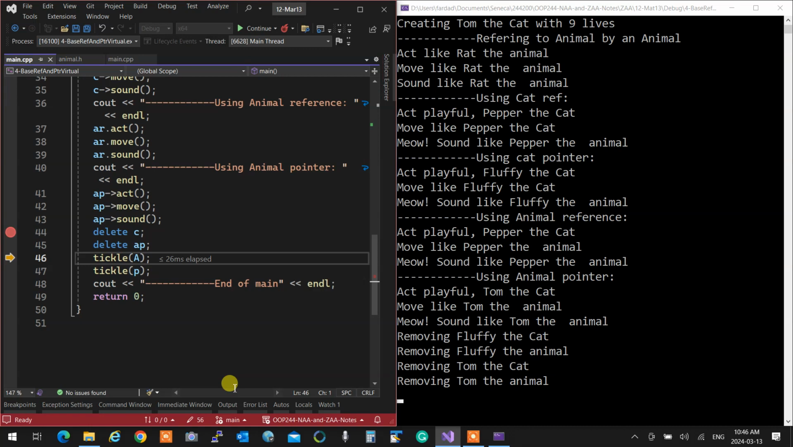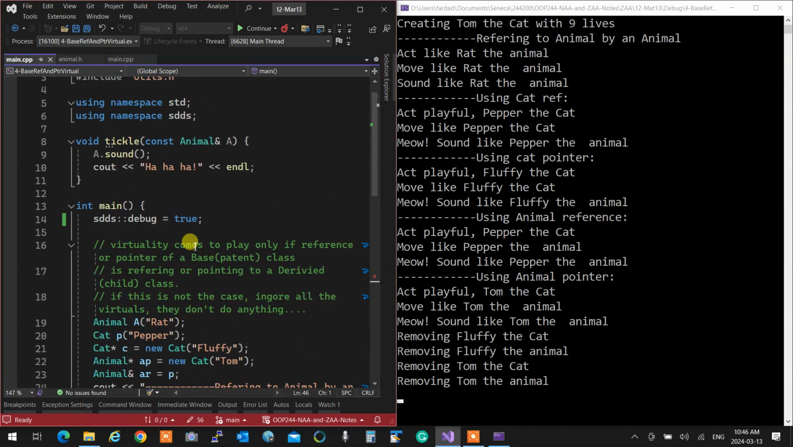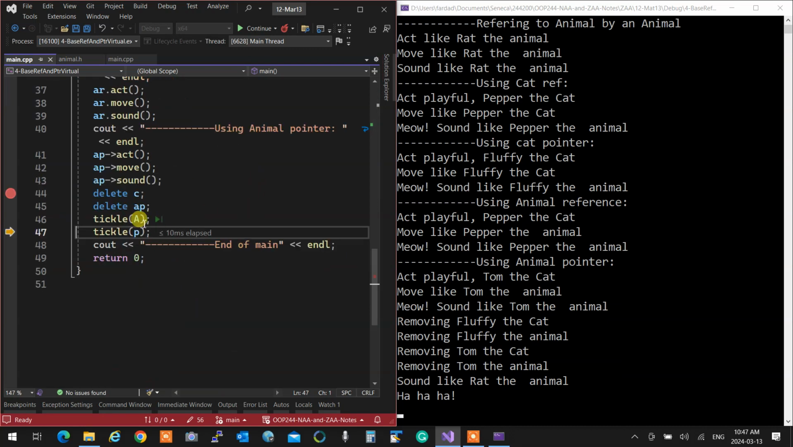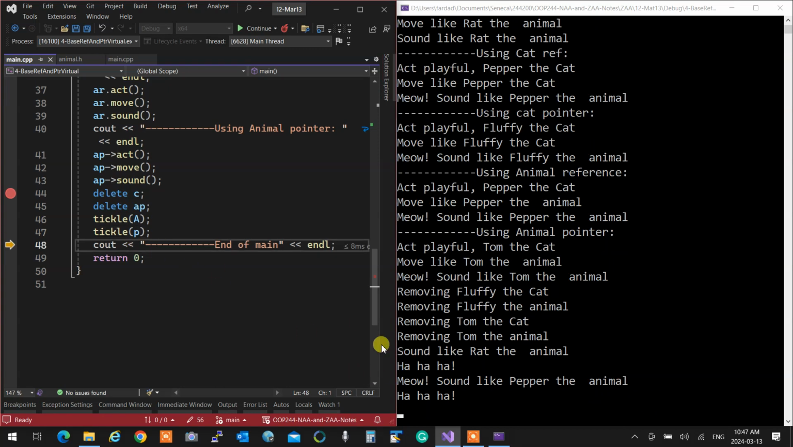OK? And let's say I have a function called tickle. So when I tickle, what's going to happen? An animal's going to get tickled. And when it tickles, they're going to make a sound. So when you write a function, the base class is passed. You don't need to worry about what is being called because the first one is an animal. The animal is going to say ha-ha. If it's a cat, then cat's going to get ha-ha. OK? So it automatically chooses the right version.